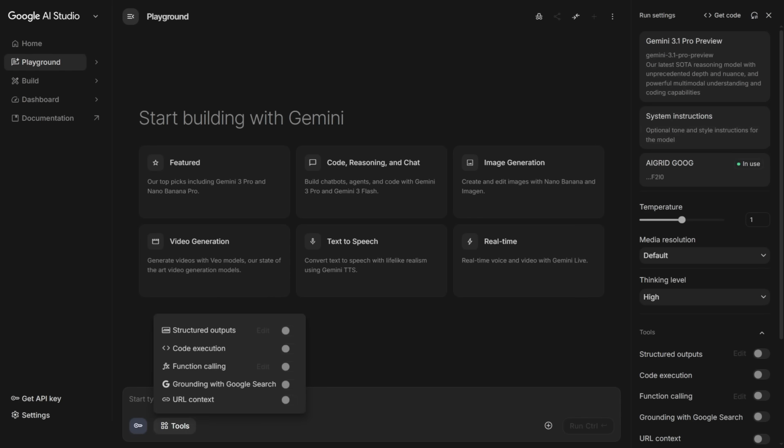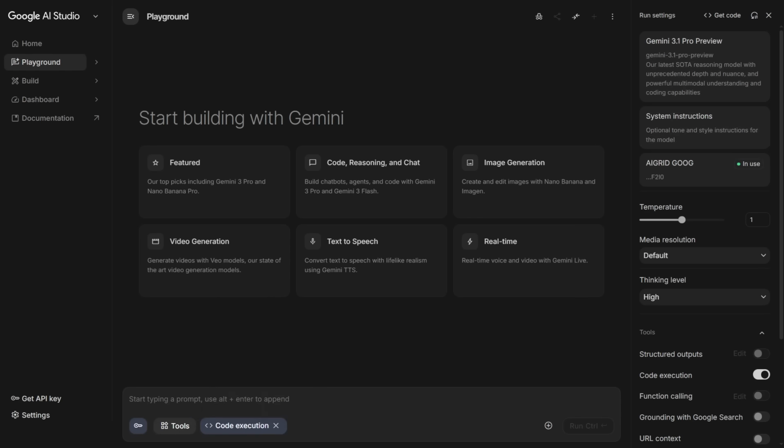Now what we'll do is go to tools and then choose code execution. That is essentially adding on that image analysis capability. And remember, this is state of the art in terms of multimodal reasoning, and this is literally number 1 across the board. So let me use a different example and show you guys what happens when we analyze those images.